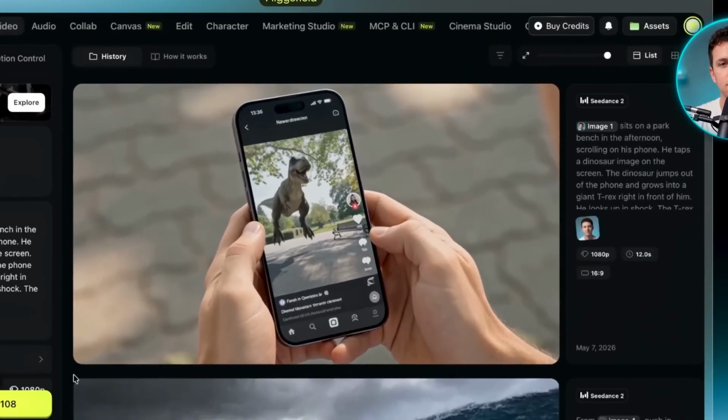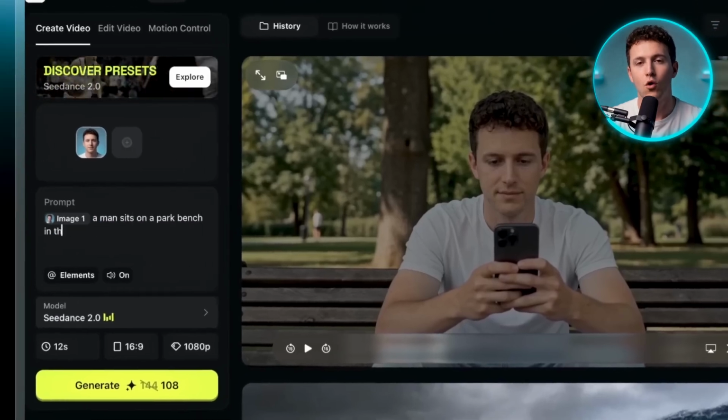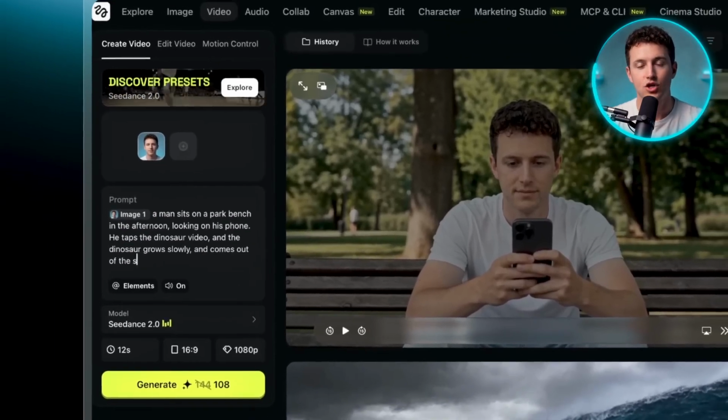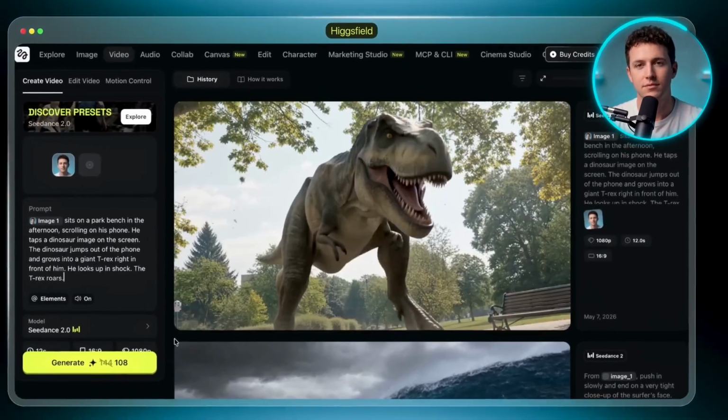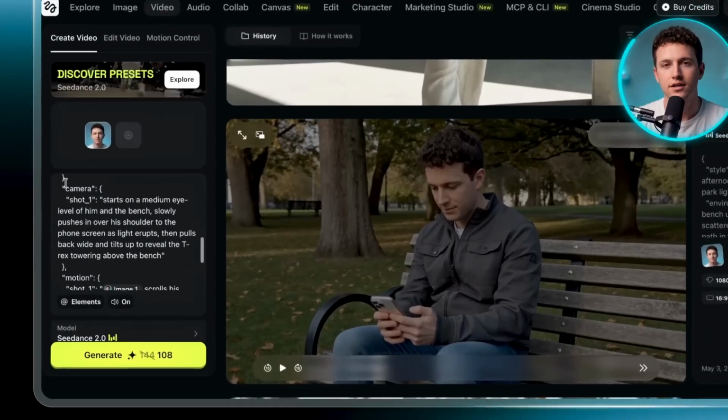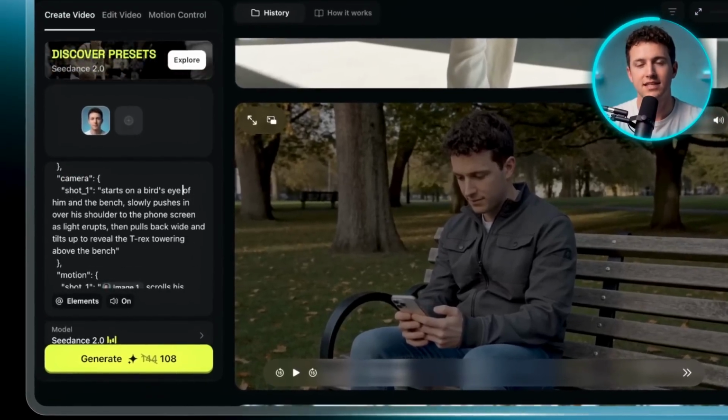And here is something you will notice the more you use it. When a regular prompt comes back wrong, you rewrite the whole thing and generate again. You have no way to know exactly what caused the problem because everything is in one block. And if the next generation fixes one thing but breaks another, you are starting over from scratch. With JSON, you do not have to do that because every field is its own control. If the camera is wrong, you just go into the camera field, fix it, and generate again. Everything else stays exactly as it was.